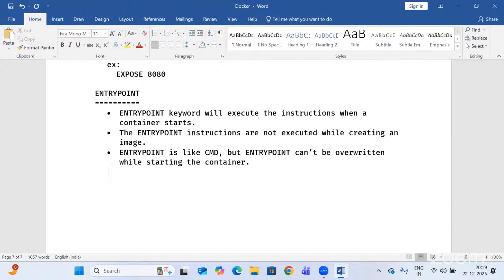For example, suppose I have an image, consider it is a first image. I'm going to run the container like this: docker run first image. When you run the image, a container is created. And you are passing a flag, --CMD, followed by some instruction. Whatever is there in the Dockerfile will be overridden with this instruction.